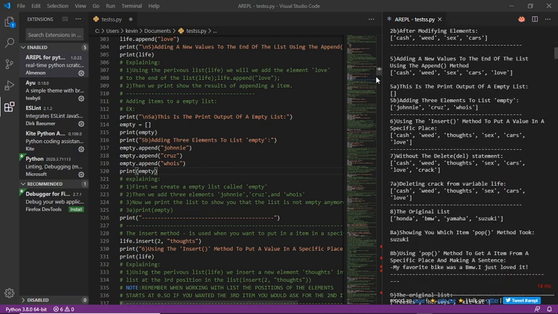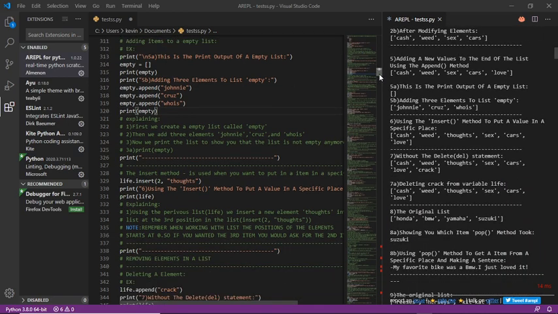Now we're going to talk about the insert method. The insert method is used when you want to put an item in a specific place. So with that being said, for the life list, we're going to insert in the second position, and then we're going to insert the value thoughts.